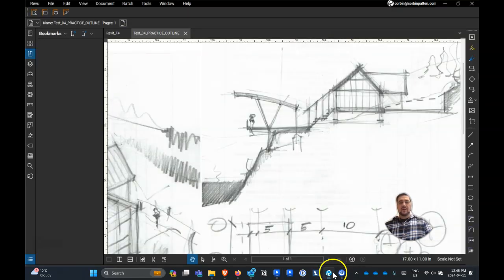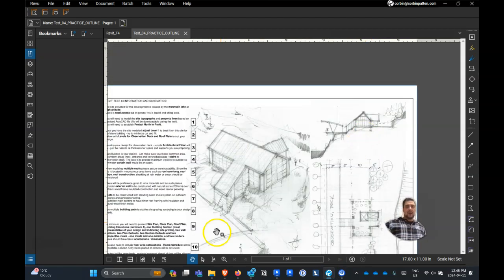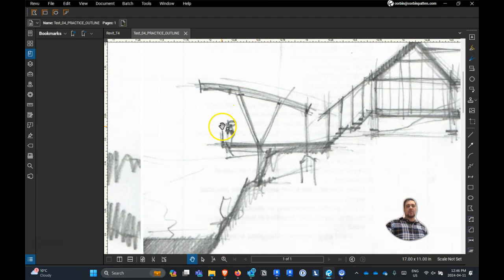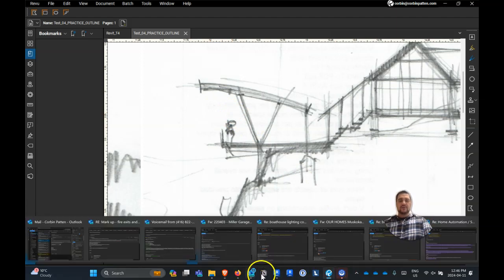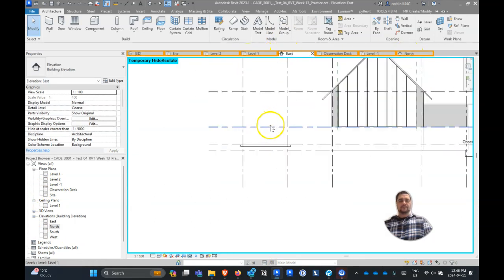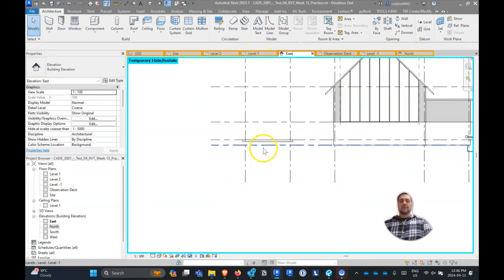And so let's look back at our PDF, what we have here. And so we have this kind of cool roof cantilevering out here. And so we have a few parts of this. We have the roof itself, and then we have this kind of support beam structure to hold that up. And so let's start with the roof itself, and then we can do the next part after that. So let's go into our east elevation, and we have this floor down here.